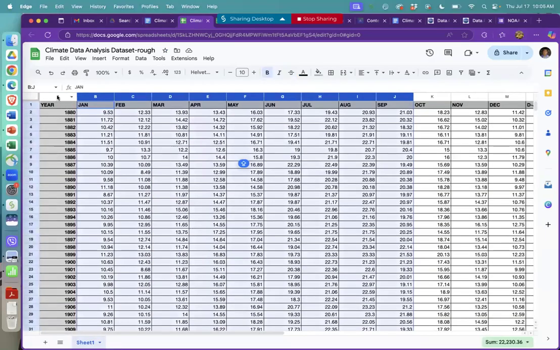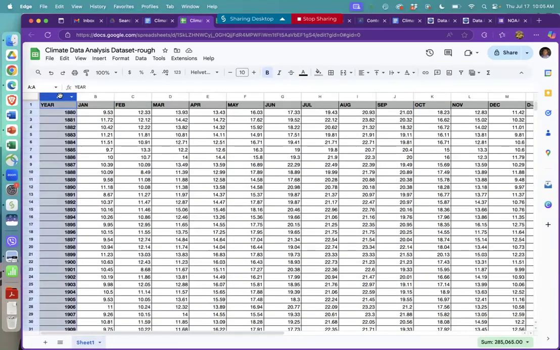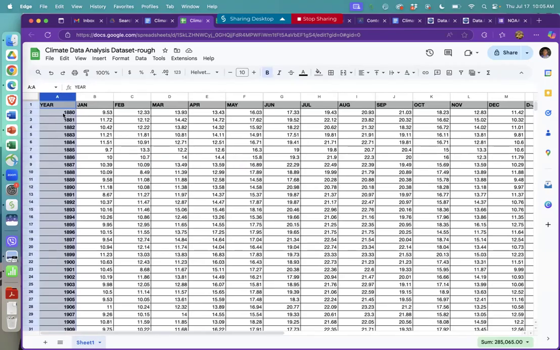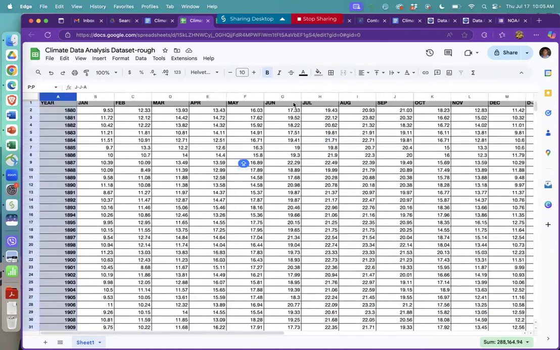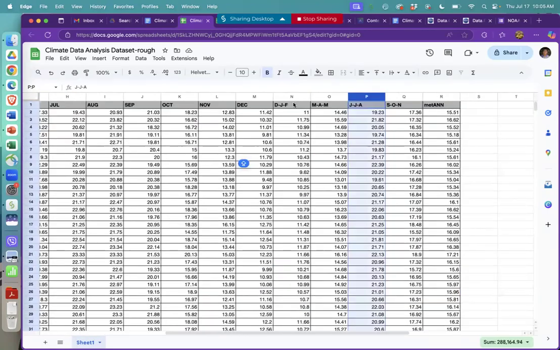So the way to do that is first to select column A and press the control key, and then press column P, which is June, July, August. Okay, so look at that. I have column A selected and column P selected. And to do a two-column selection, you have to press the control button.